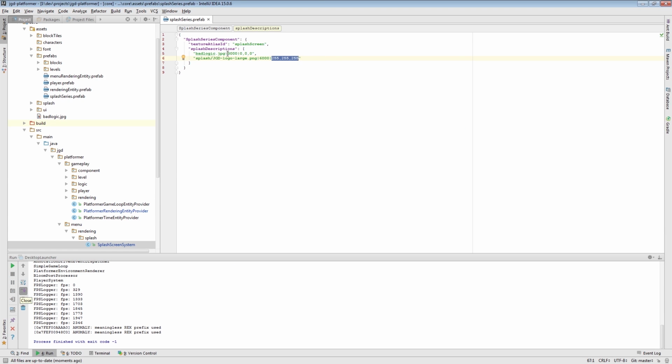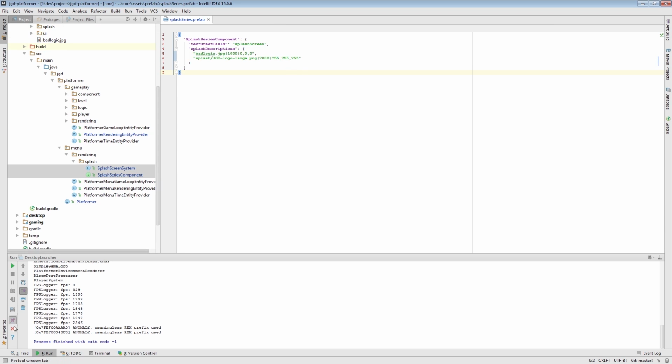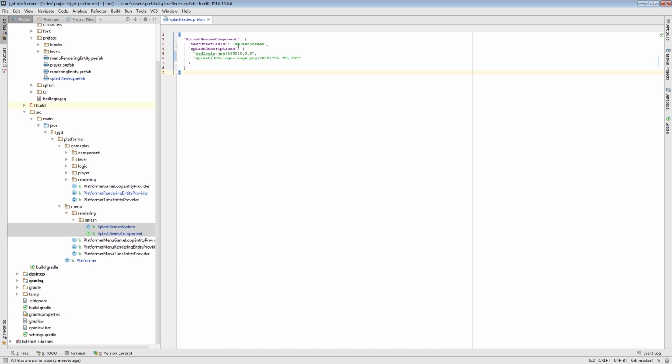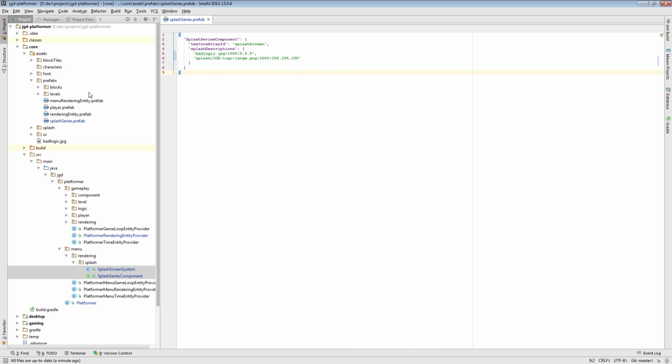Let's first of all reduce these times so I don't have to wait for 6 seconds before the application starts. This can later be changed to fit whatever you want, add new images and so on and so forth, whatever you want to do.